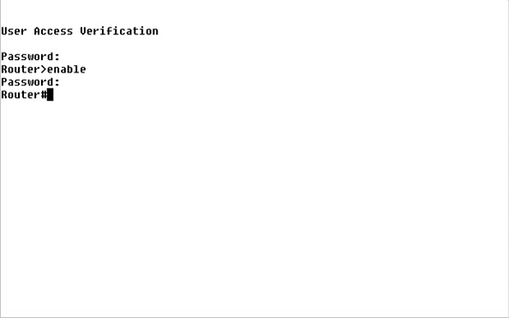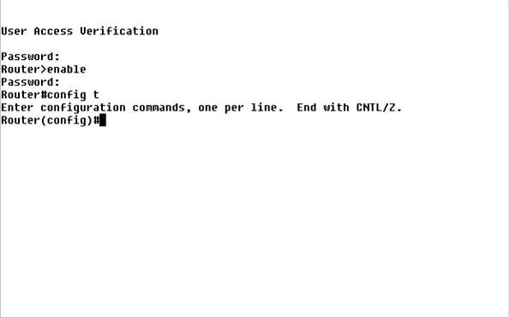Use the hostname command in global configuration mode to change the host name for the router. We'll name this router Atlanta 1 because it's the first router in the Atlanta office. After changing the host name, notice that the prompt has changed. Instead of simply router, it now uses the host name we configured.